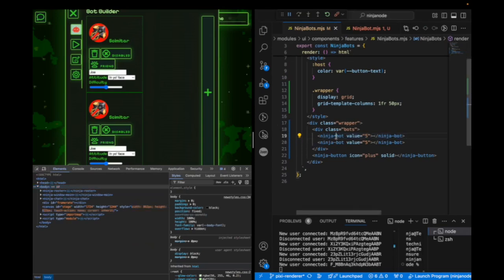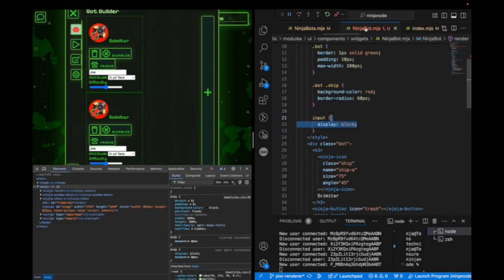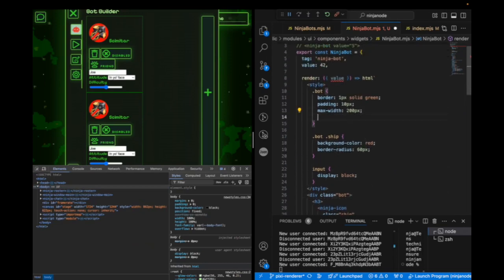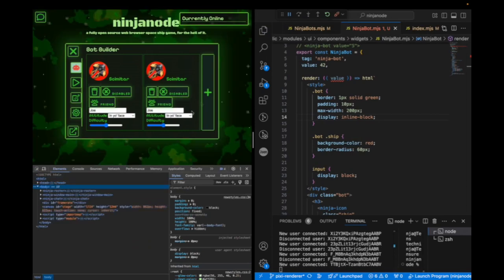Each NinjaBot here is not inline. It is display block by default because the wrapping element for it is a div, and all divs are display block by default. So if we go to bot and we say display inline block, they'll start behaving a little bit better and flow next to each other.